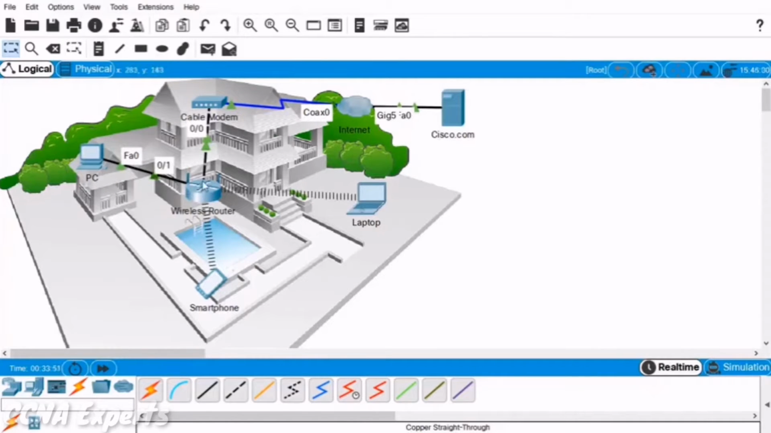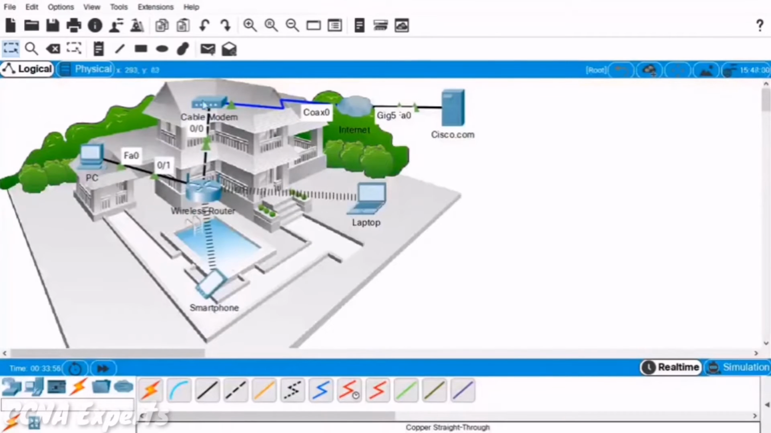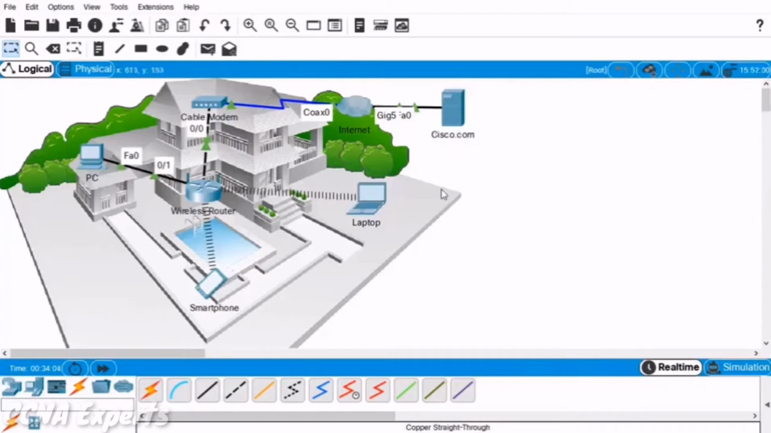Now here we have a wireless router, and the wireless router has cables connected to it. We've got a cable that takes us to the cable modem, and the cable modem hooks out to the internet, and the internet goes out to a cisco.com web server, all simulated here in Packet Tracer. Now, we can see where they're plugged in because we've got these labels, we've got these green flashing lights saying things are looking kind of good here.